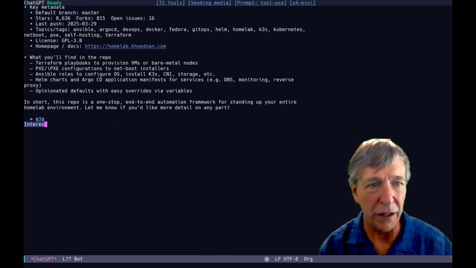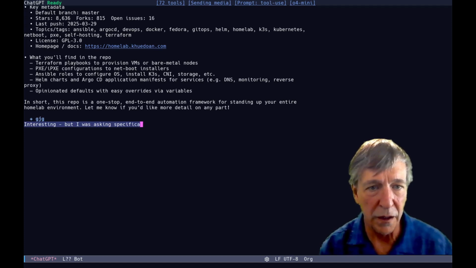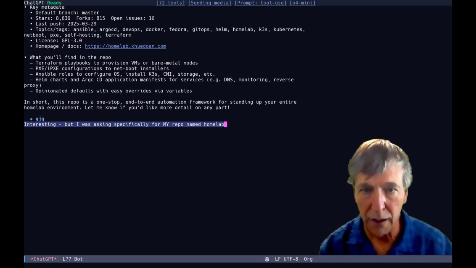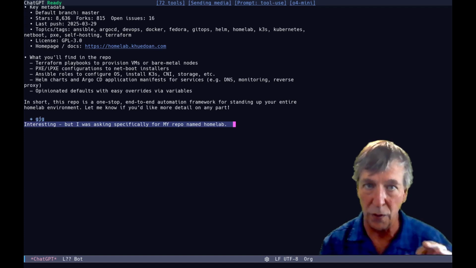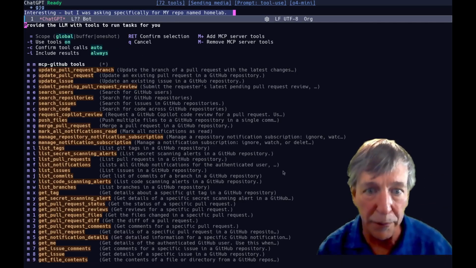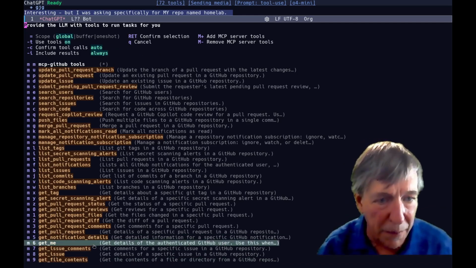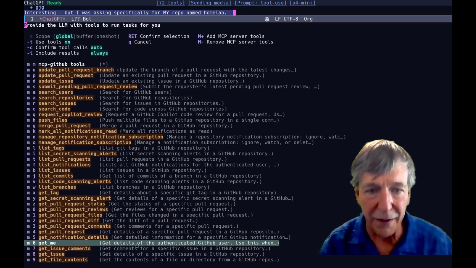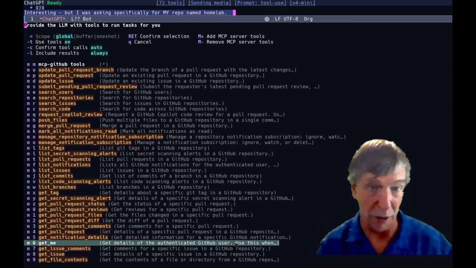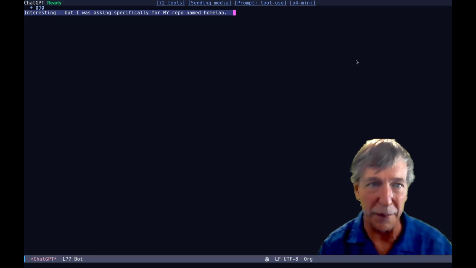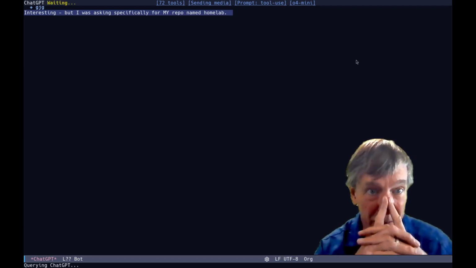I say, interesting, but I was asking specifically for my repo named home lab. Now, this seems tricky, but there is something in the list of tools for GitHub that says get me. So it says get details of the authenticated GitHub user. Use this when the user asks for my repo. So it should be able to pick up on that. Let's see if it does.